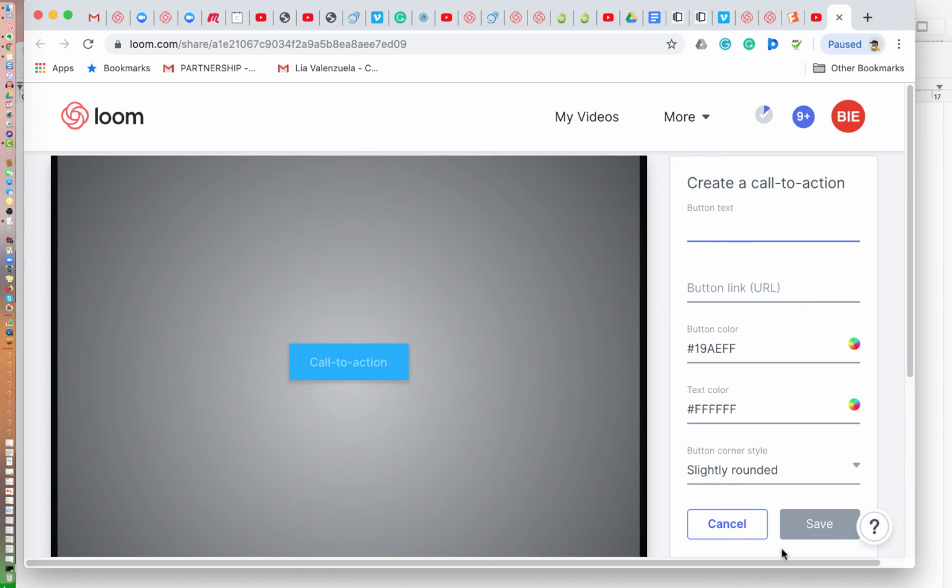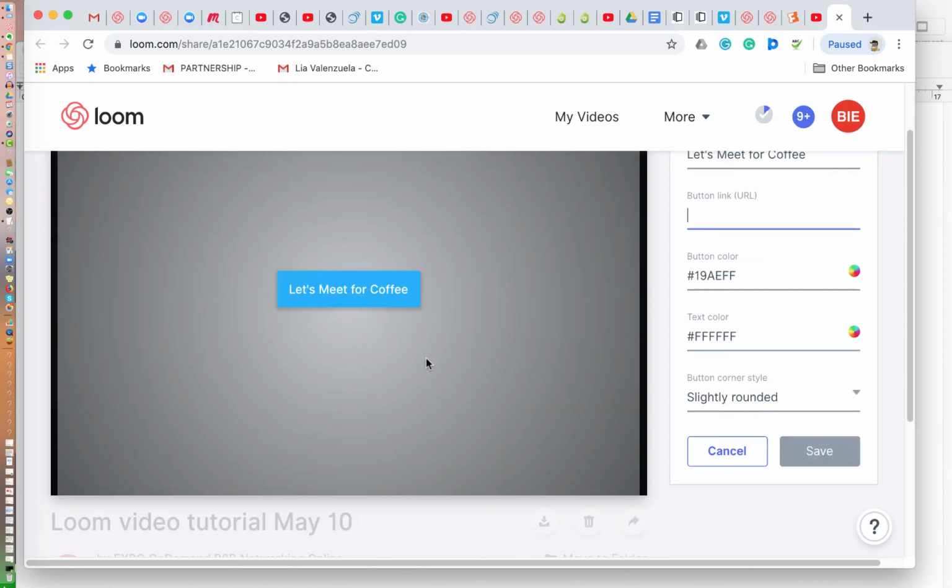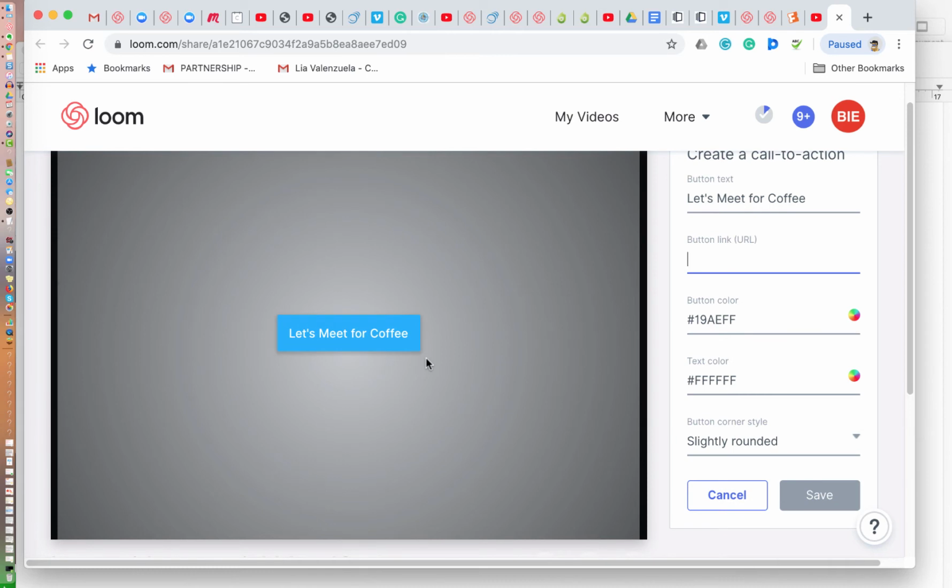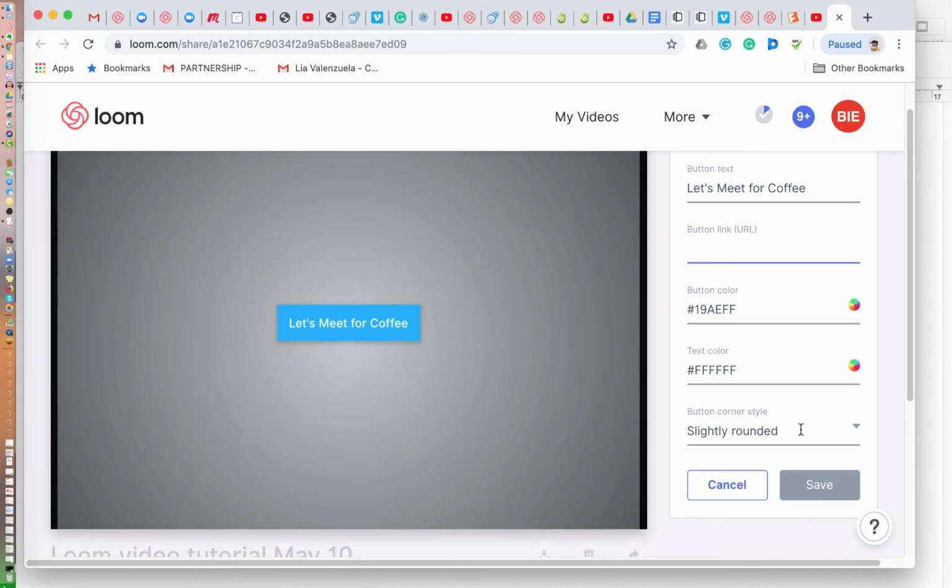So let's meet for coffee. And I could say, let's meet online, or let's meet on a Zoom call. And then right here, I could put my calendar button in, and then see how it came up here. I'm not going to put the calendar button in right now. I'm just going to try to keep this short for you. I don't want this to be too rambling. But you do have to click save. Oh, I guess it's going to make me.